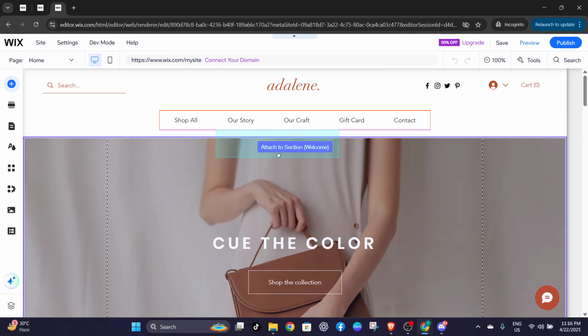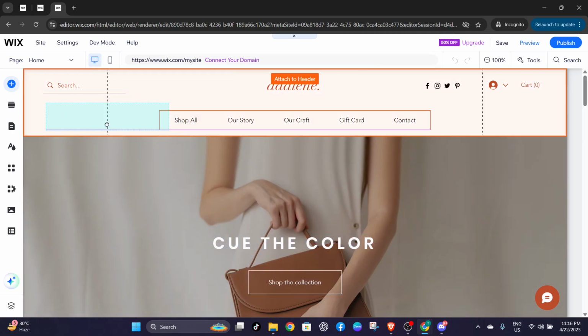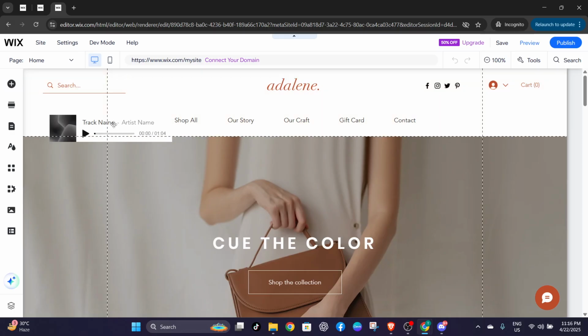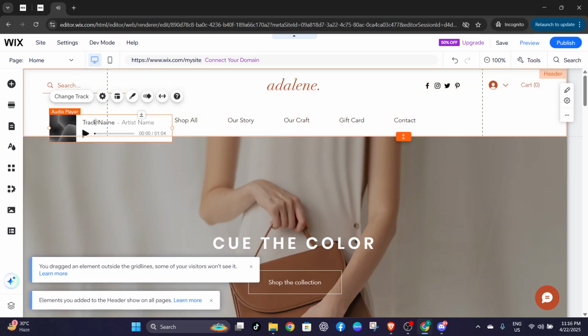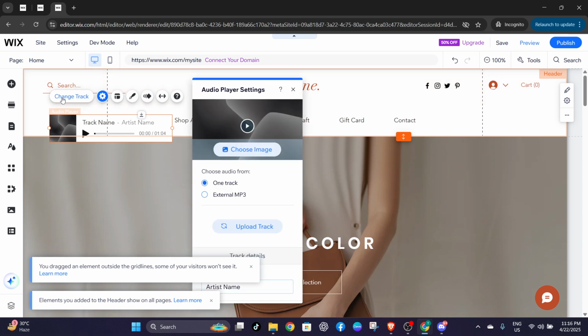Next, we need to upload the audio file that you would like to feature. In the player settings panel, you'll see an option to either upload a new file from your computer or select an existing one from your Wix Media Manager. If you're choosing to upload a new file, make sure it's saved in a format that the platform supports, which usually includes MP3 or WAV files.